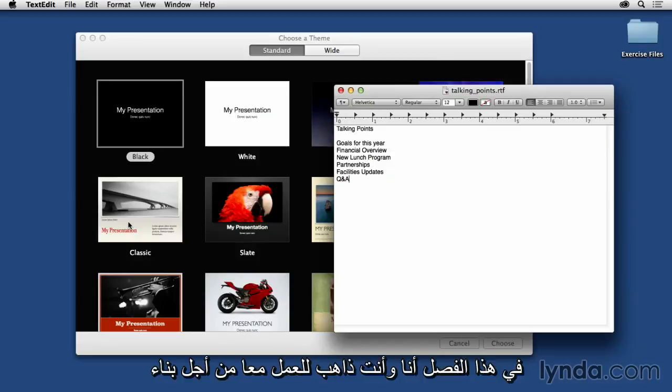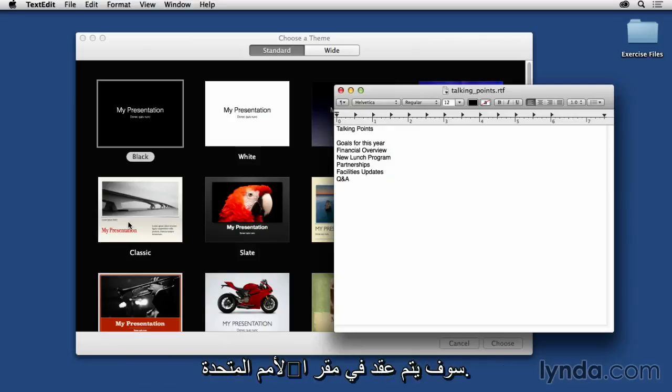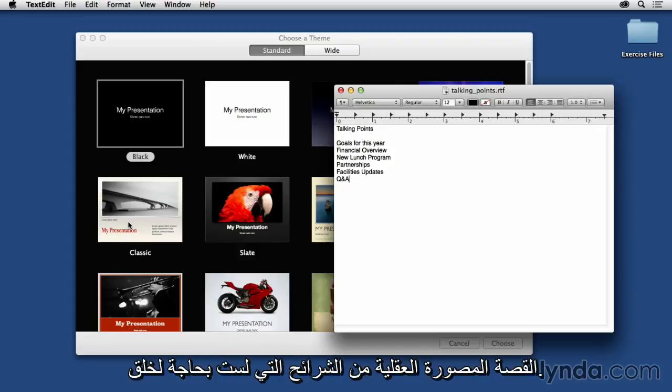In this chapter, you and I are going to be working together to build a presentation for a company meeting that Houston Aeronautics is going to be holding at their headquarters. And so, before we get started actually building the slides, we need to have an idea of exactly what this meeting is going to entail and start to gather what I call a mental storyboard of the slides that I need to create.